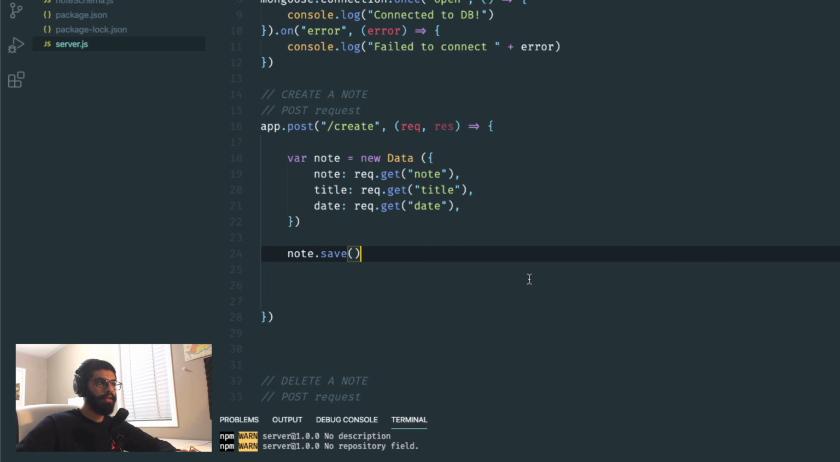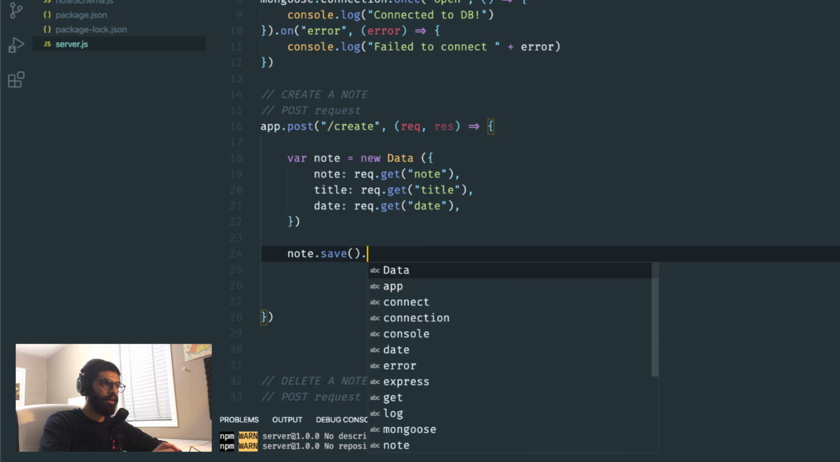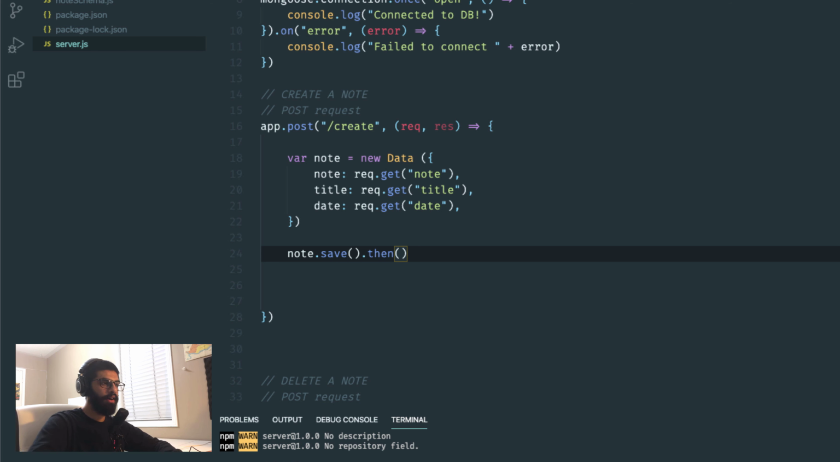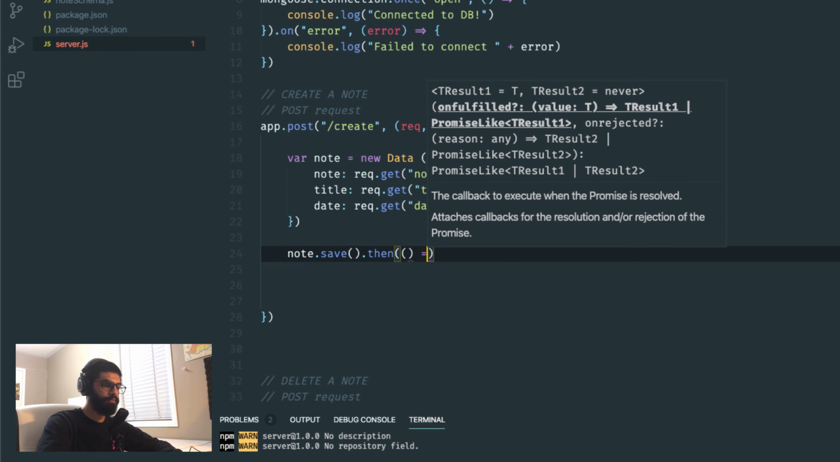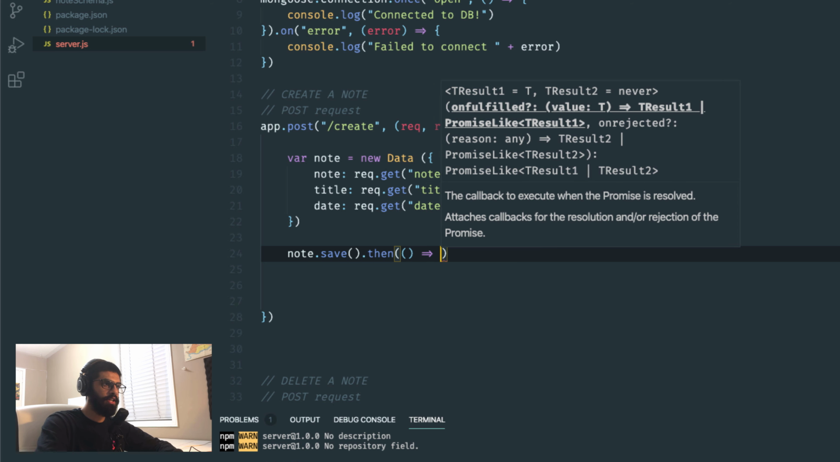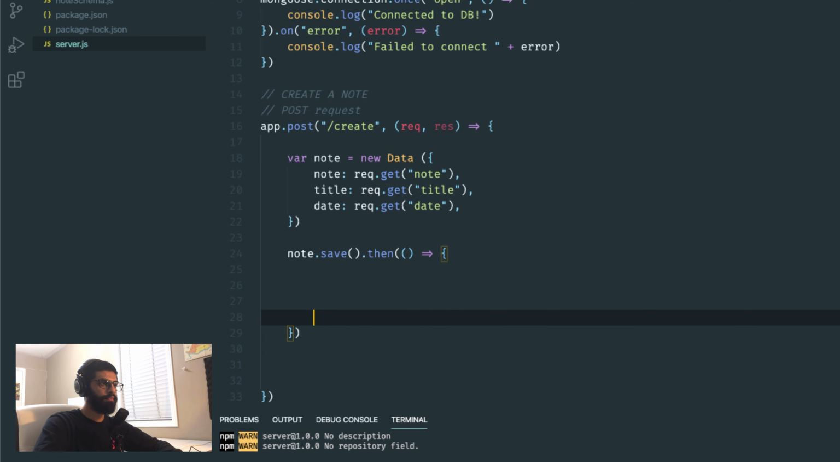It's that simple. But we want to know if it's successfully saved or not, so we're going to write dot then. What dot then does is, once it's saved, this dot then function will be called, and it will call another function. So we're going to use our function notation to create a function. In this, we're going to make an if statement.